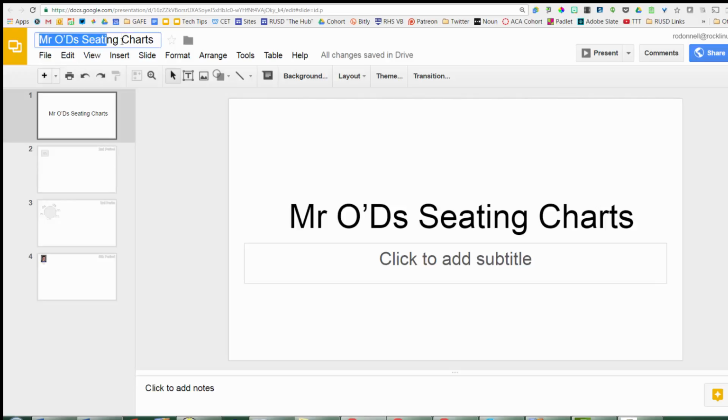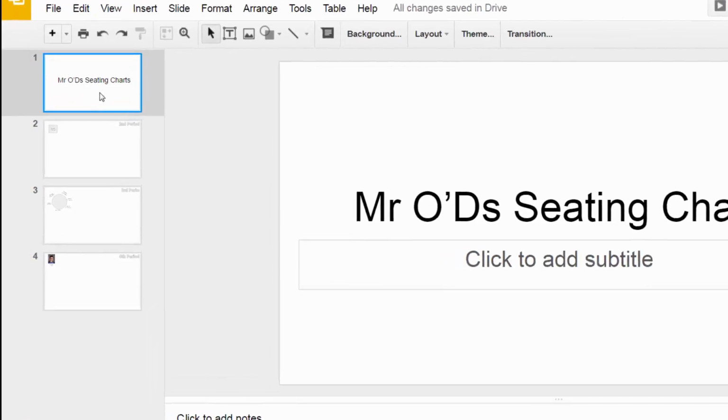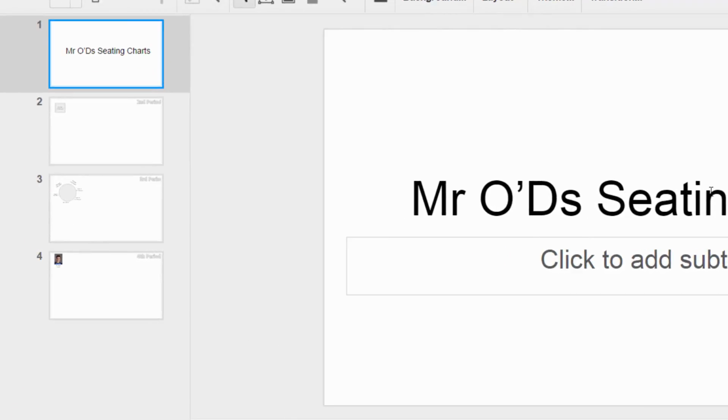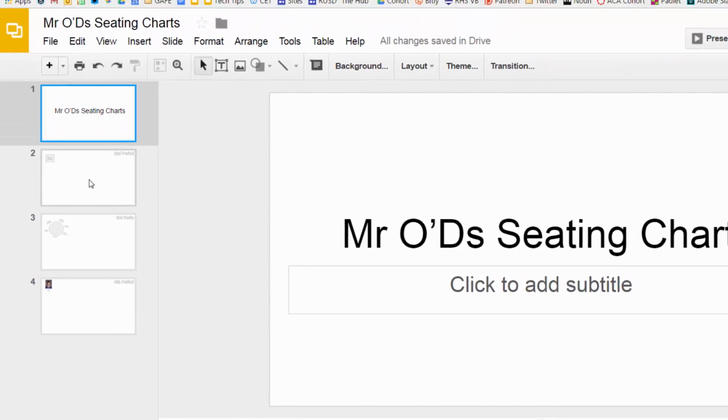that is called Mr. OD's seating charts. And on slide number 1, I've just put my name in here with my seating charts. And the subsequent slides, you can see on the left, 2, 3, and 4, are going to be the different classes or periods that I'm going to have. Each slide is going to represent a different class for one of my courses during the day.